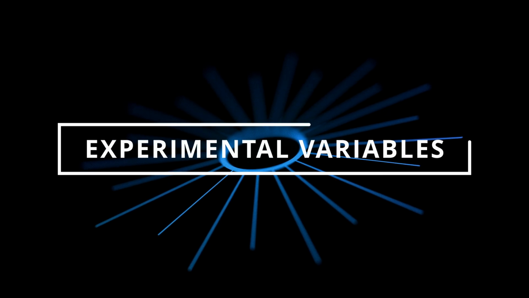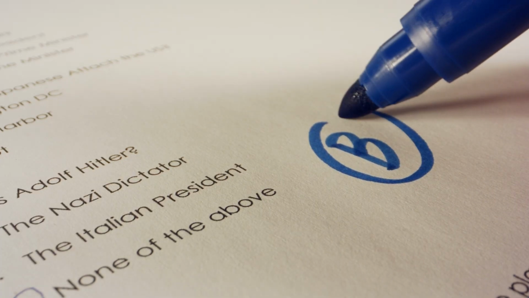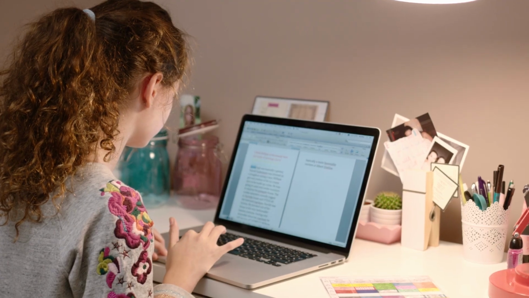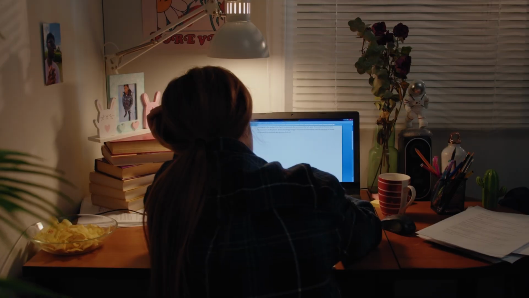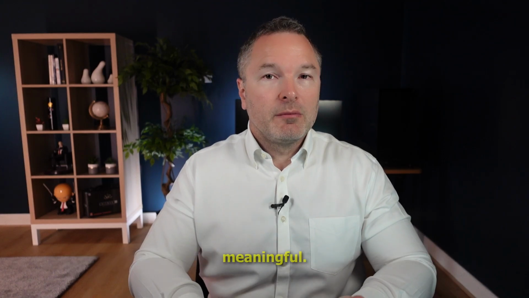Every experiment starts with variables, the things we measure or manipulate. An independent variable is something that we change deliberately. For example, we might manipulate the levels of light in a studying room so that we have a brightly lit studying environment and a dimly lit studying environment. A dependent variable is something that we measure. For example, we might be interested in the test scores of those who studied in the brightly lit environment and those who studied in the dimly lit environment. Identifying your independent and dependent variables is the first step in designing an experiment that will say something meaningful.